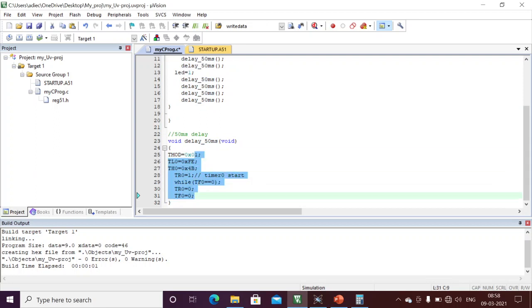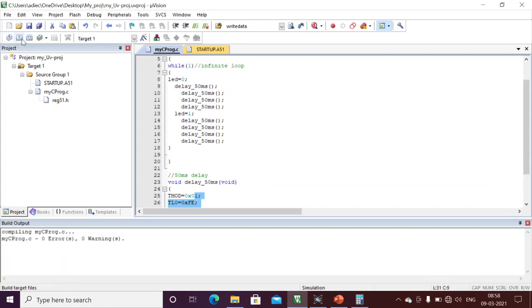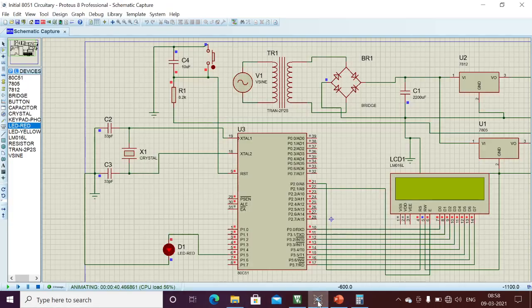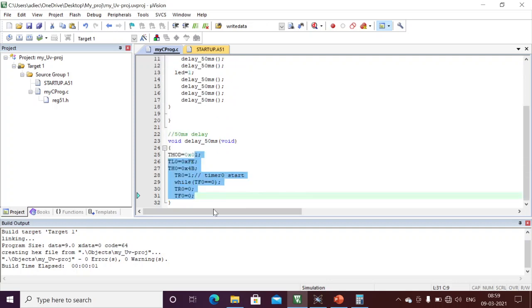Using these timers, I'm creating 50, 50, 50, totally 200 millisecond. Similarly, if I build my program with 200 millisecond, this is my program for the 200 millisecond. I will stop and again start. See here, it is blinking with some delay, slower than the previous program. This is a way we can create how much delay we want using the timers.